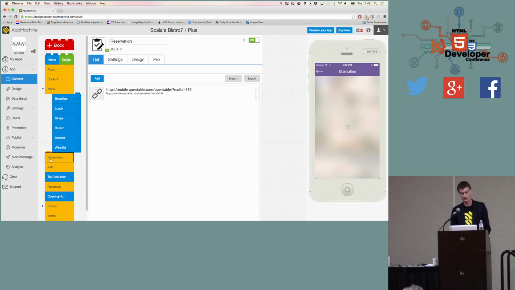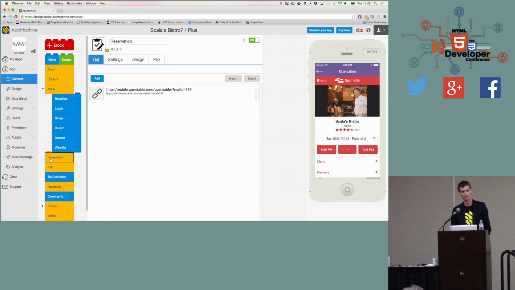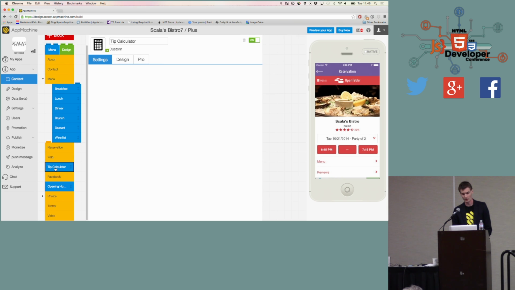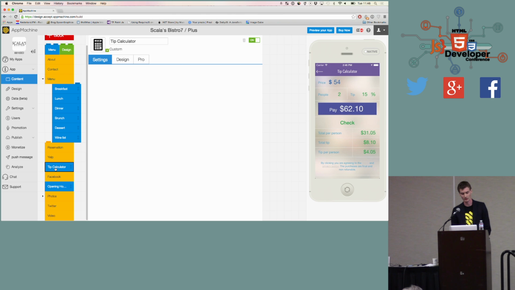If you want to make reservations, we have also taken care of that, because we found their OpenTable reservations page on their website, their reviews on Yelp, and even a little tip calculator. This tip calculator is a custom block built by one of our employees in an internal hackathon. This building block has been built with our JavaScript API, and RJ is going to show you how you can build your own building blocks later on.